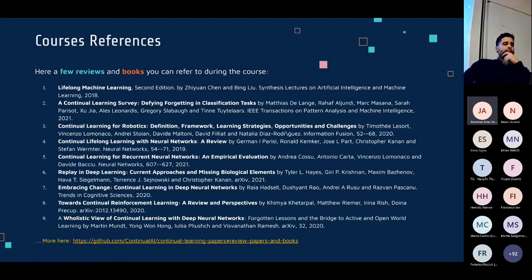In terms of references, this is a not complete list of the reviews and books that we're going to use. Again, we don't have the luxury of a single reference book for continual learning, so I need to ask all of you for a bit of effort: for every concept, try to link it to the appropriate publication. Given that there is no very consolidated reference for continual learning, here is a list of a few papers that are very cited or well known in the community, so that you can start from those, but don't be shy.